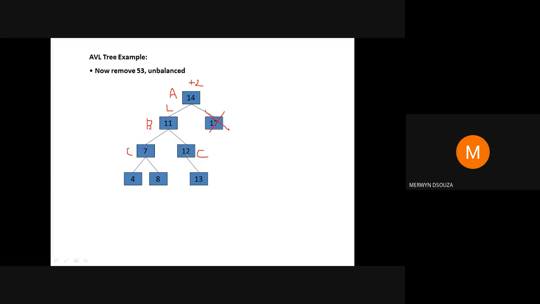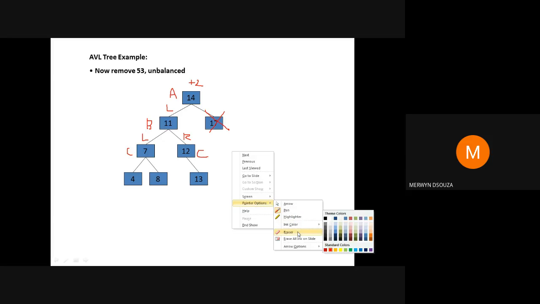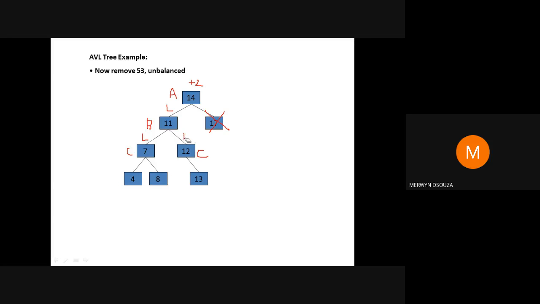So if I would take 12 as the C, then it should have become LR rotation. But if I take 7 as the C, then it becomes LL rotation. So when we are having a choice between the single rotation and double rotation, we always go for single rotation. Therefore, I am going to apply the single rotation, which is LL rotation. So my A will be 14, B will be 11, and C will be 7.